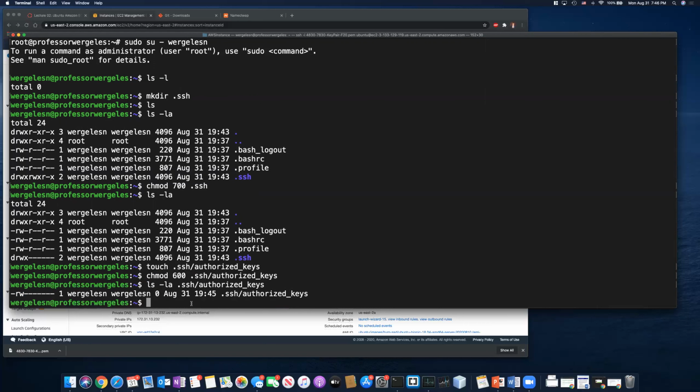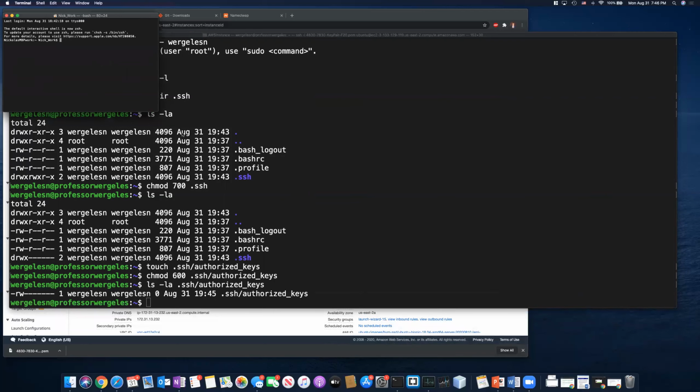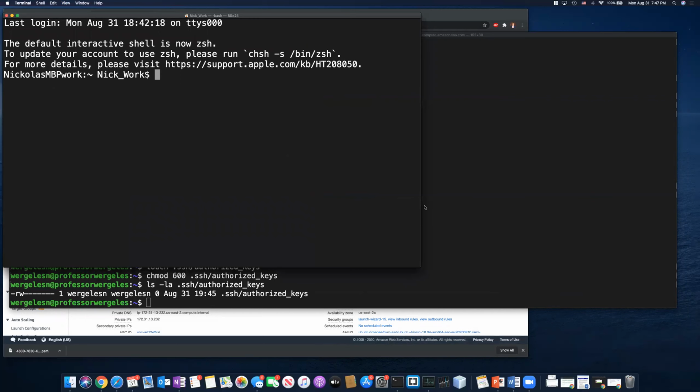Okay, now what we need to do is access the PEM file on our local machine. What I could do is exit the server, or I could just go ahead and open up another terminal. A lot of times as a developer, I may have 4 or 5 terminals open. That way I can switch back and forth and do multiple things at the same time. I may have 2 terminals connected to the same server. That way I can run multiple commands or programs at the same time.